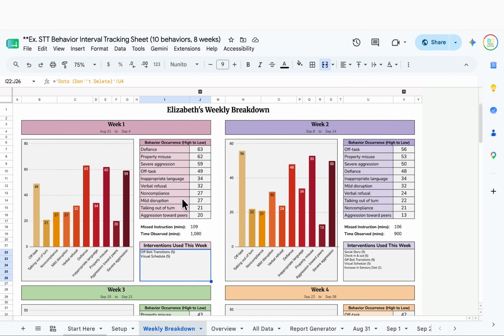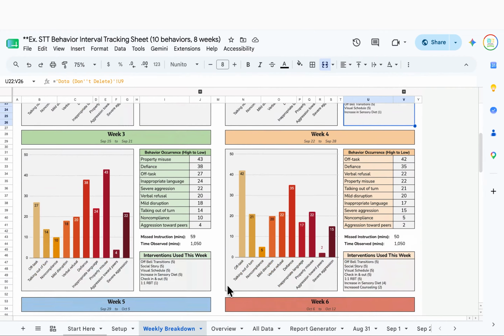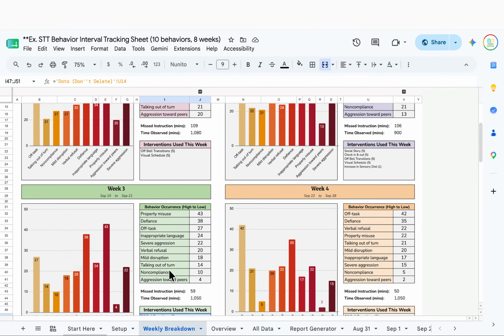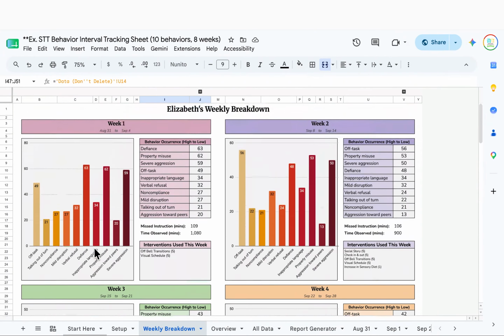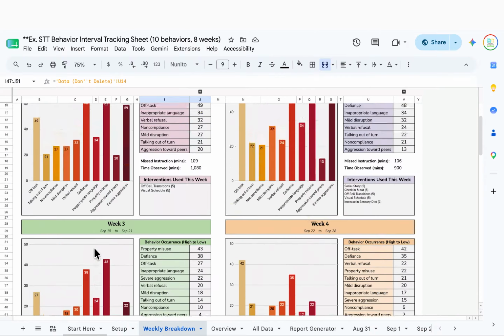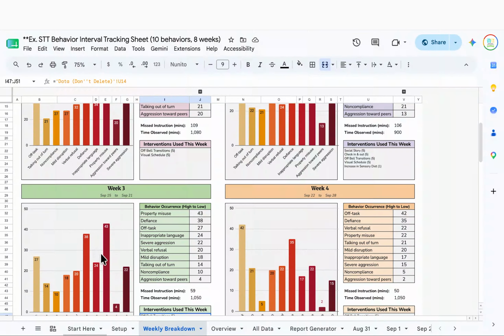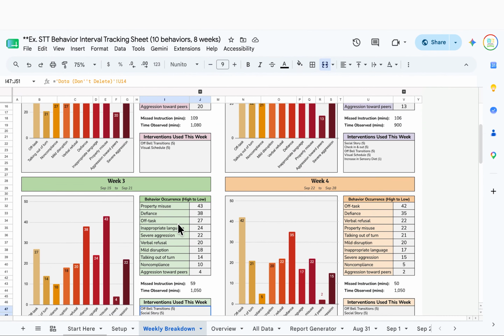So we can see for week 1, that was our baseline week. We really only had the basic interventions of off-bell transitions and visual schedules. And then week 2, we really started to implement some more interventions. Week 3, even more, and we can see that behaviors have definitely gone down. Severe aggression is way down, off tasks way down. Some other behaviors are picking up, but again, some of those heavy hitters are noticeably lower.